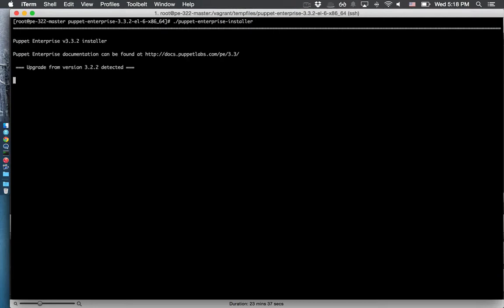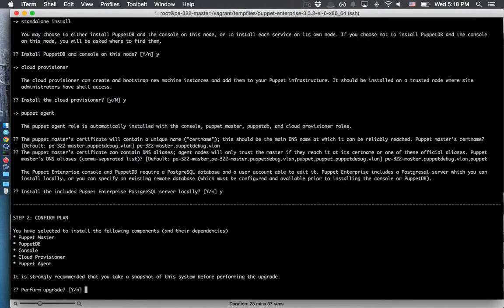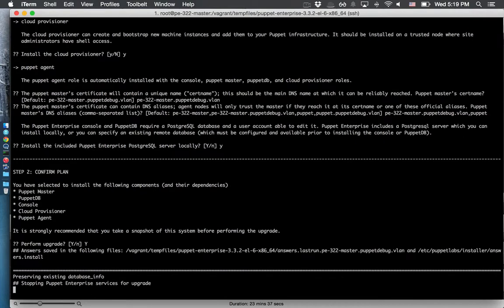So I'm using Vagrant for this. I'm going to go ahead and get the installer going. So it's detecting that I'm on 3.2.2, and it's going to upgrade me to 3.3.2. A lot of the questions have already been answered since this is an upgrade, and it's asking me to confirm the plan. This is an all-in-one, a monolithic master, so I have the Puppet Master, the DB, and the console, as well as the provisioner of the agent, all inside of this box. I'm going to go ahead and say yes to perform the upgrade.